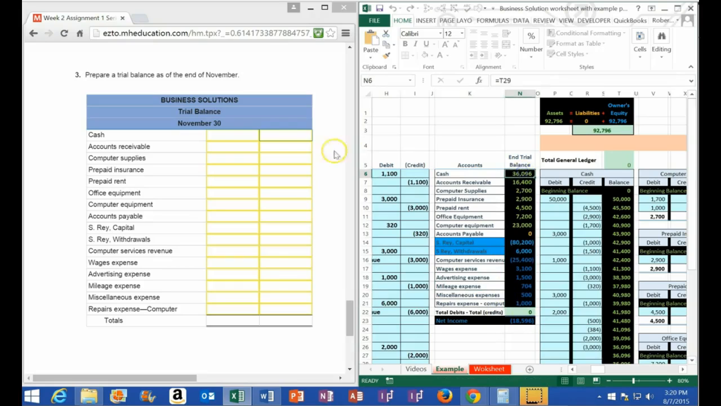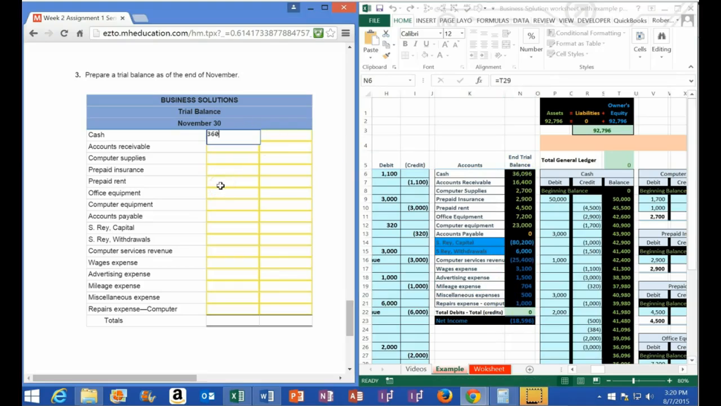So in this way, the cash will be 36 in this case for this worksheet, and then 16.4, and so on, 2.7, and 2.9, 4.5, 7.2, 2.3. Then we have the draws as a debit of 6,000. That's here, and then we've got a credit here of 25.4, 2.54, and then debits for wages 3,100, 1,500, 704, 500, and 1,000. How do we know we're in balance?